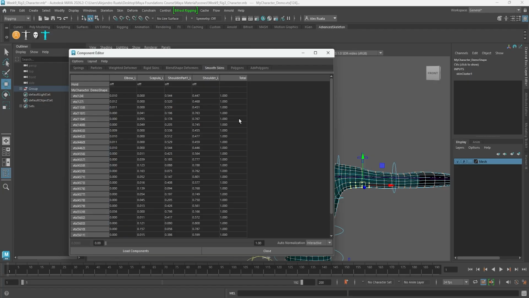You may recall from the painting skin weights value that anything with the value of 1 means that that vertex is going to be fully affected by that particular joint. In this case, the elbow joint is affecting vertex 124 only by 0.10. Shoulder part 1 joint is affecting vertex 124 by 0.54. This is a way that you can ensure that your skin weights are affecting certain vertices completely and other vertices not at all. So, for example, I can change this to 0.